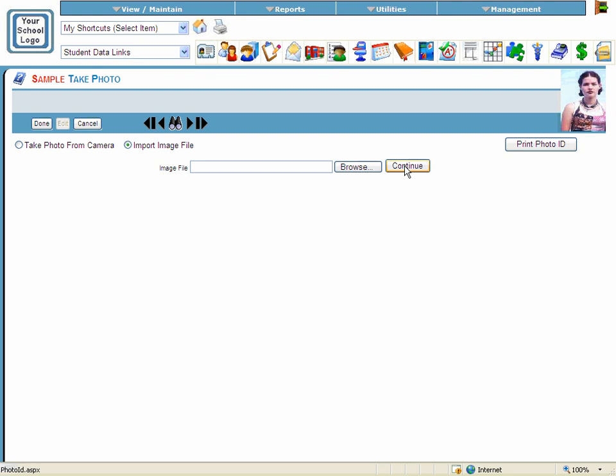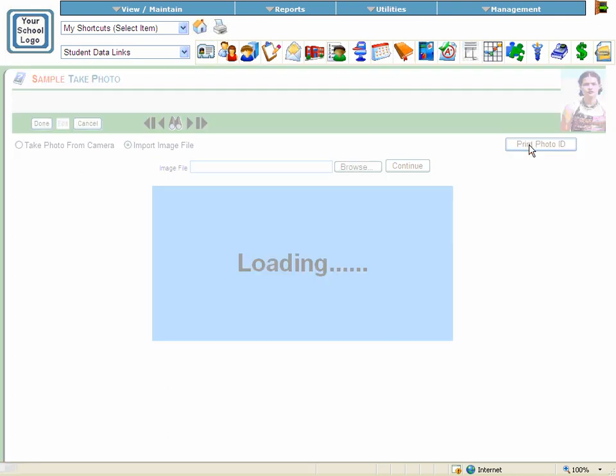So you'll want to make sure to try and set the camera, whatever camera you're using, to make an image that's 30 to 75K per color photo, or even less if you're using black and white. You'll have to experiment with your camera, and if you don't have a resizing feature, we do have the resizing feature on our quick sheet for importing photos from a photographer, so you can always access that. Now if I want to print the student's photo at this time, I can simply click Print Photo ID, and that takes me to the photo ID page for this student.